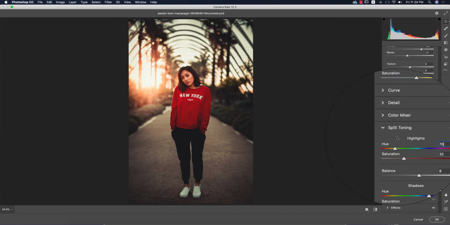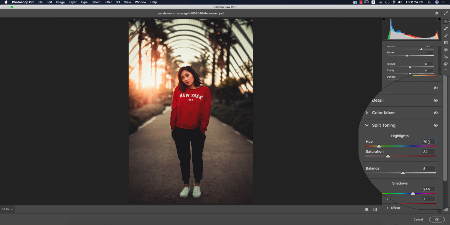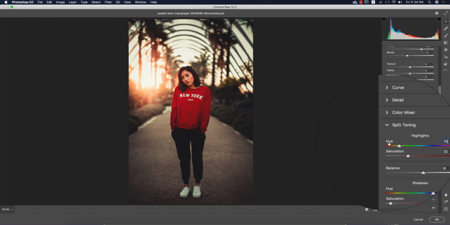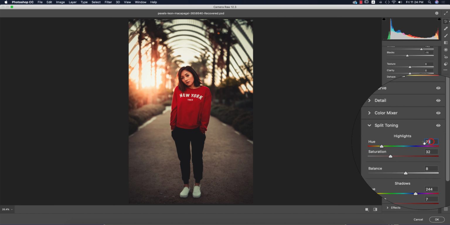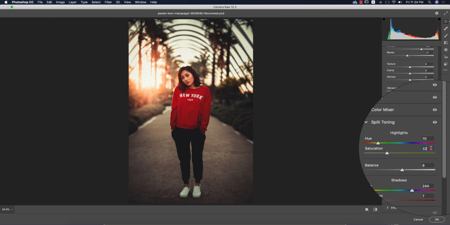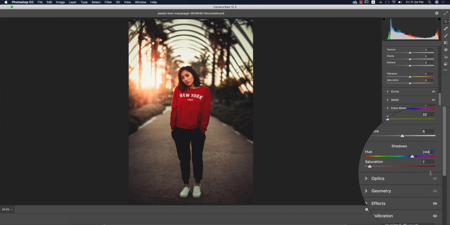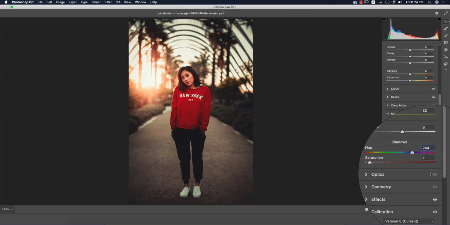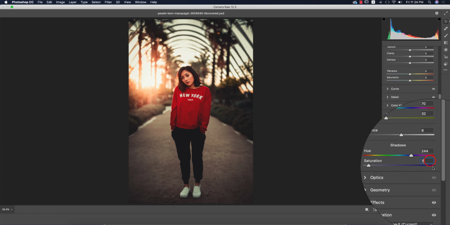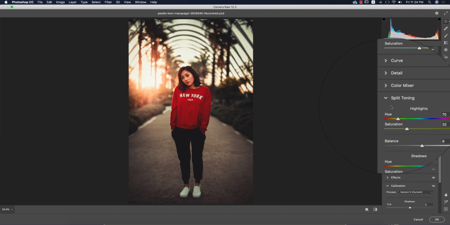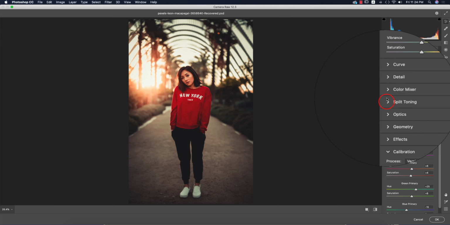Here is the split toning. You know, split toning is the highlight color and the shadow color, and the hue is which color will be. Here the hue value is 70, the saturation 32, and in the shadow portion I'm giving 244 for the color, the saturation 7%. You know, saturation is the percentage of the color, and hue is which color will be.